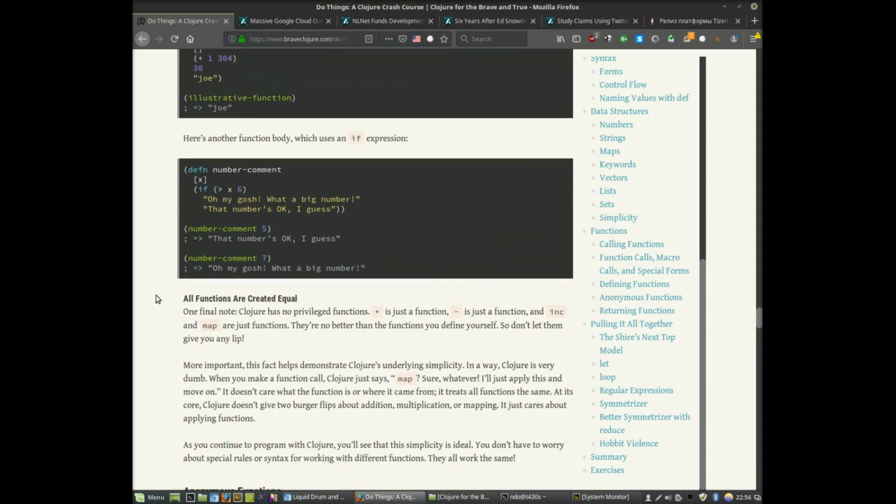All functions are created equal. One final note: Clojure has no privileged functions. Plus is just a function, minus is just a function, and inc and map are just functions. They are no better than the functions you define yourself, so don't let them give you any lip. More important, this fact helps demonstrate Clojure's underlying simplicity.